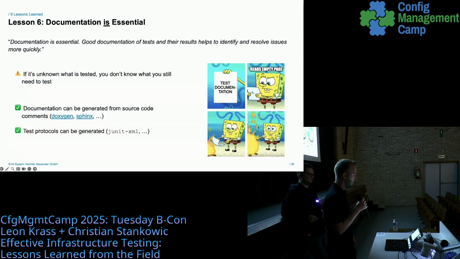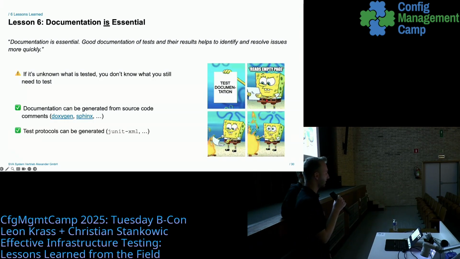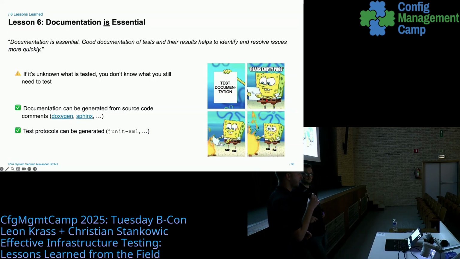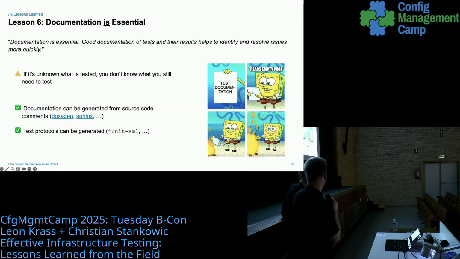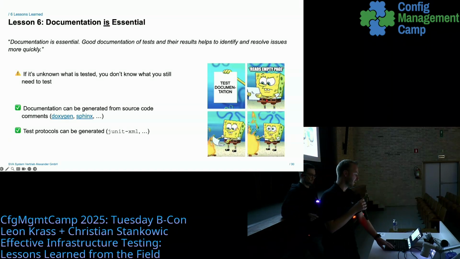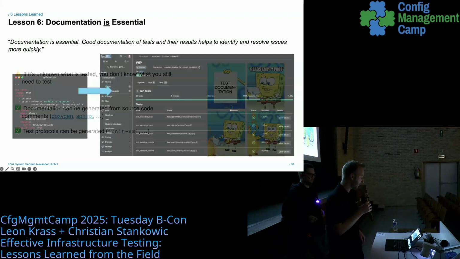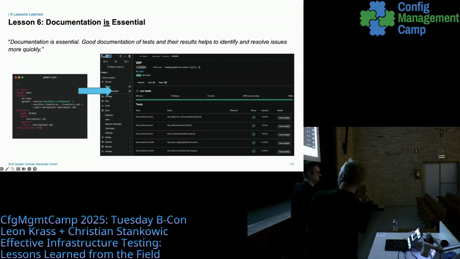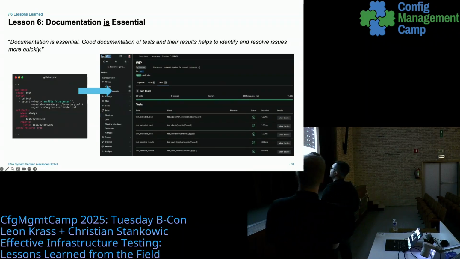Another thing which you can do is generate test protocols. For testinfra, for example, you can simply export a JUnit XML, which you then can further use within other tools to show which test runs successfully, which did fail. An example for that is this one. I like that. It's a green pipeline. I always like green pipelines. Lovely, isn't it?